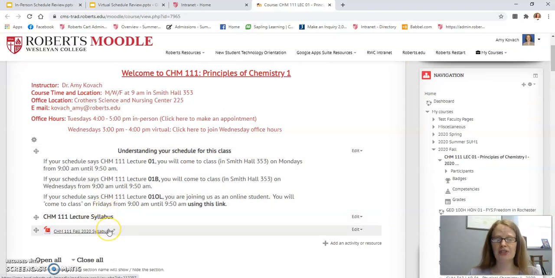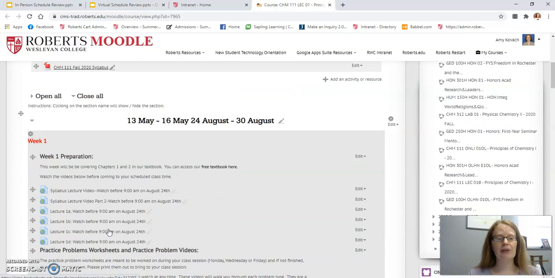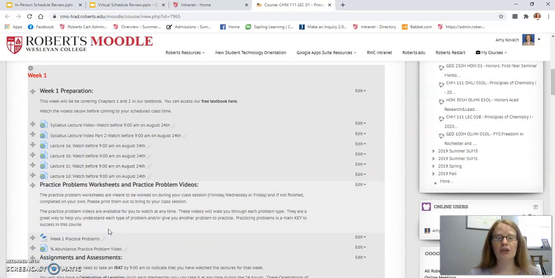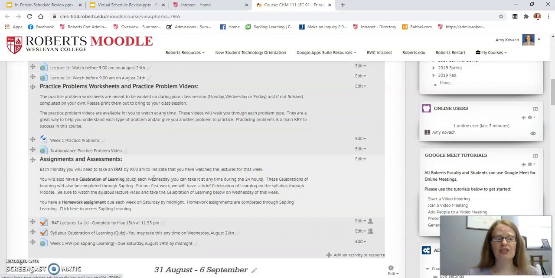It should also have your syllabus, and as you scroll down, it will have the information about what you need to do for that particular class, including due dates. So for this class, I tell students what they need to be doing to be prepared for the full week. Here are some practice assignments, and then here's what is due in terms of assignments and assessments.